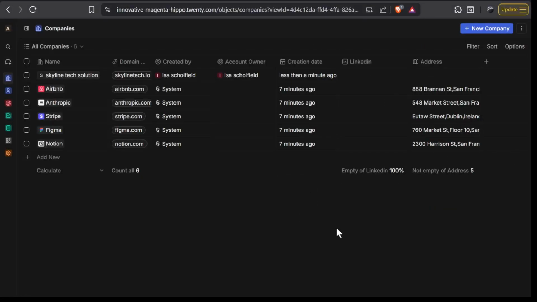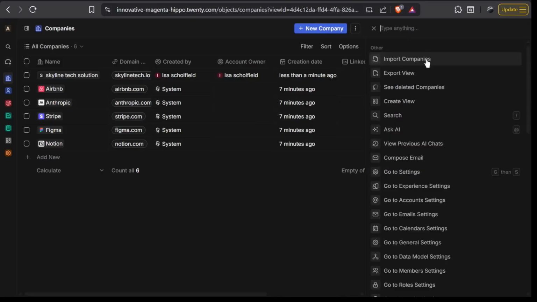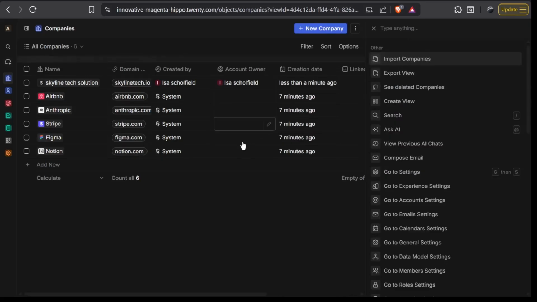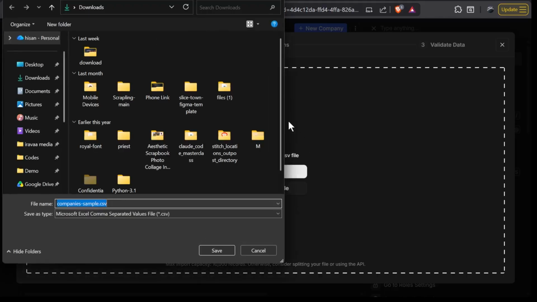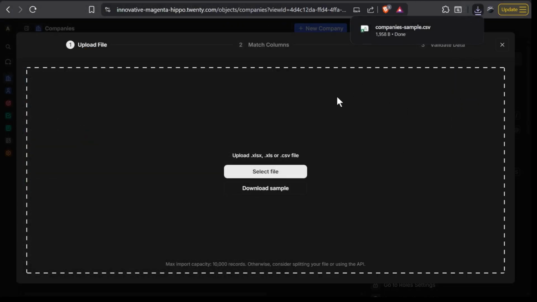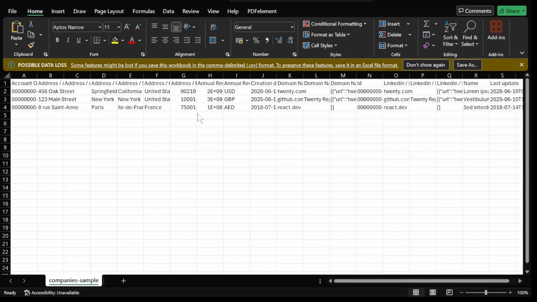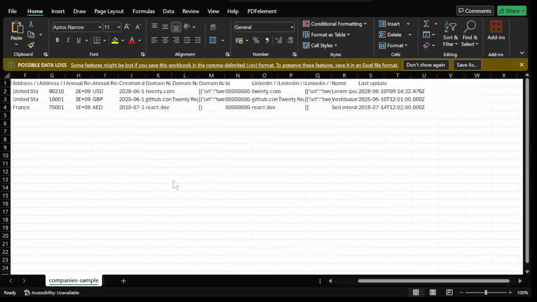Now, the second option was to import your businesses, your contacts. So for that, click on this three dot button and click on this import companies, and that will let you upload a CSV or Excel file. All you need to do is select your file, but before that you need to download a sample file. Do that, and then you have to format your data to match this exact sample right here.